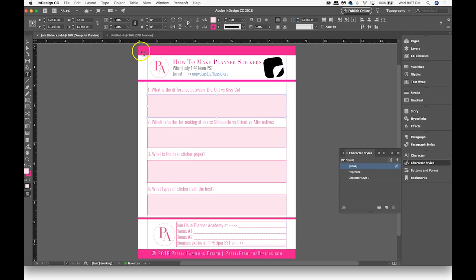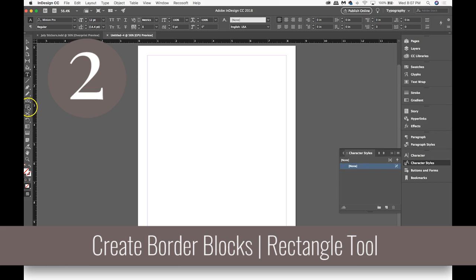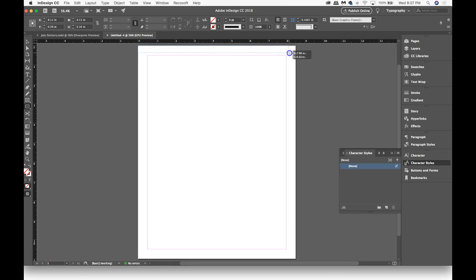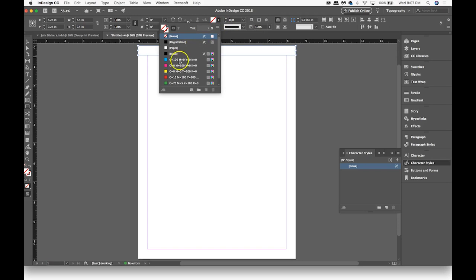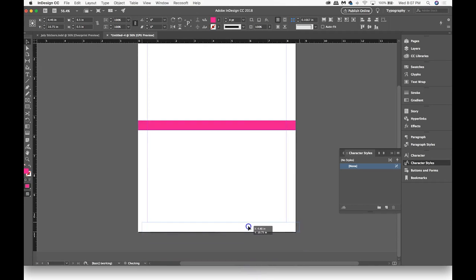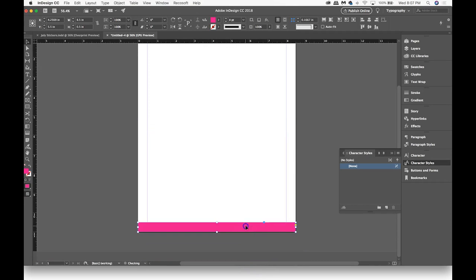All right, so first let's create these 2 blocks up here at the top, and we're going to go over here to the rectangle tool, and we're simply going to drag and drop rectangles, so nothing too difficult. I'm going to color this in pink. And then I'm going to go over here to the selection tool. I'm going to copy and paste this, drag it down to the bottom.